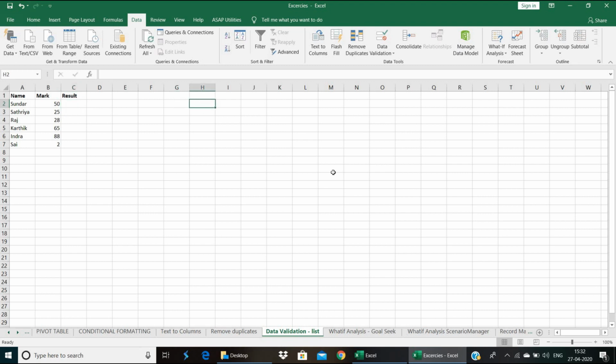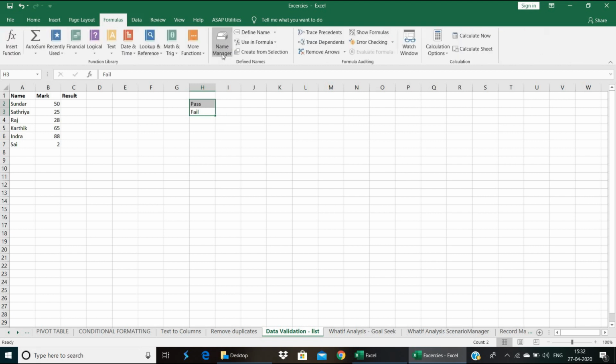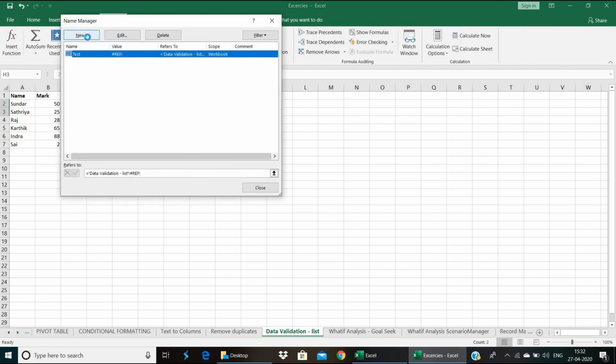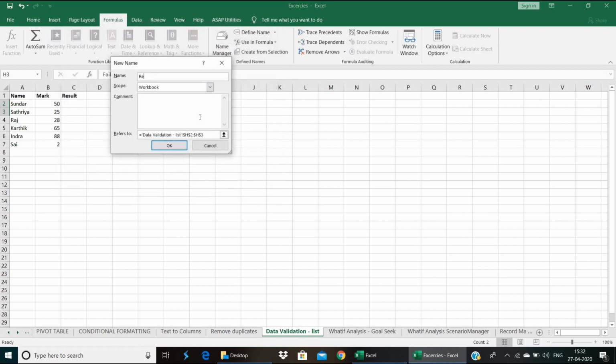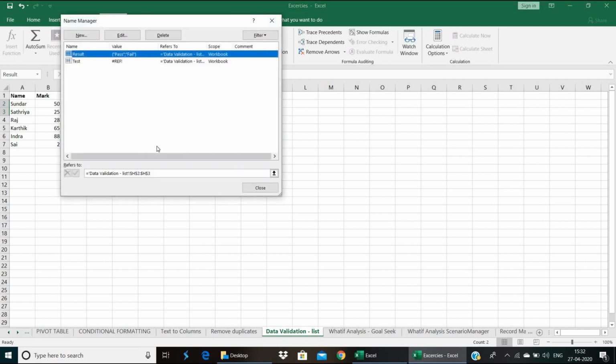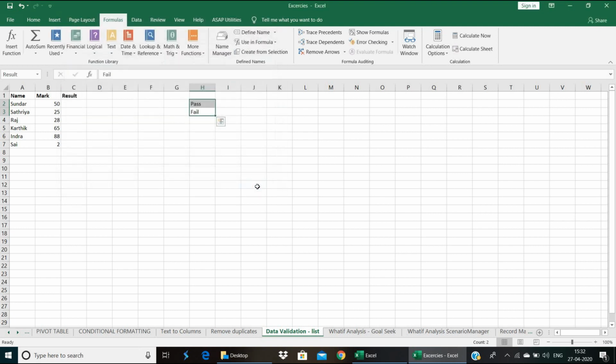In order to do that, I have to define a list with values pass, fail. So select these possible or desired values and then go to formula, click name manager, click new, name it, click OK and close. This list name is result.